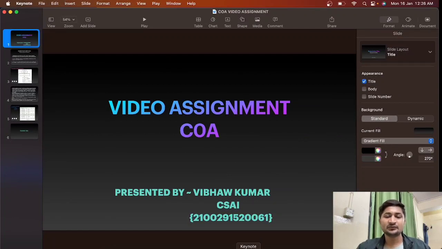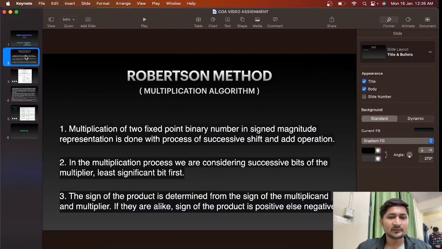Today I am here to tell you something about the multiplication algorithm, which is used for multiplication of two signed numbers in binary form, and for which we use the Robertson algorithm. It is under my video assignment in the subject Computer Organization and Architecture, and we will learn about this method by our PPT.